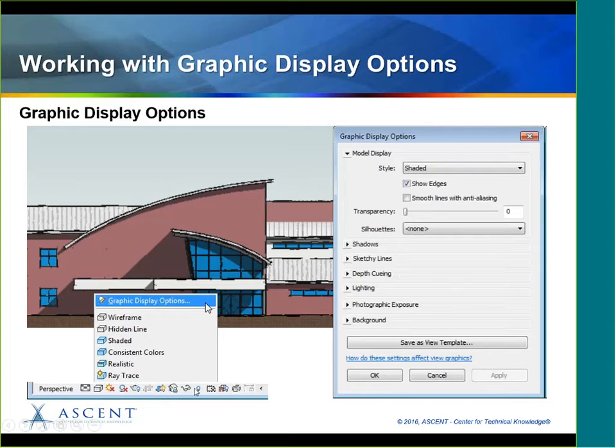So now what I want to do is go down the graphic display options and cover bits and pieces of each of those. So first of all, the model display, we have that one right here. First of all, it's set up by what the visual style is. Now, most of the time, you're going to be doing it down here in the view control bar, but this is another place that you can do it. With shaded, you can show edges or not. The default is to show edges, but you can see how that looks.